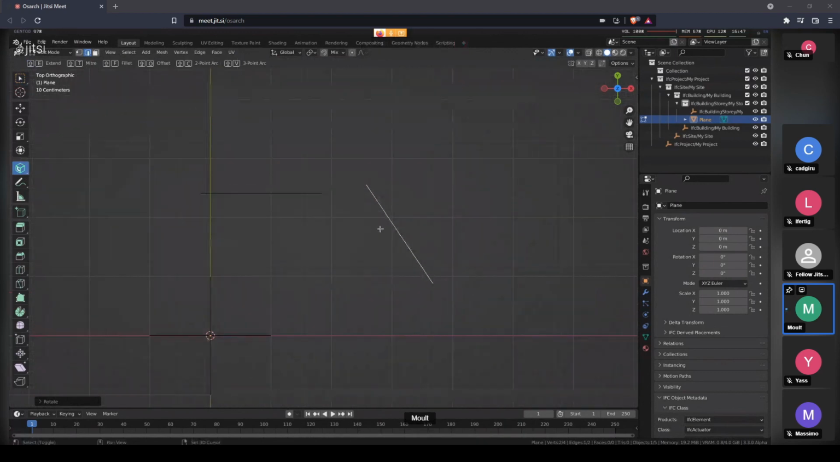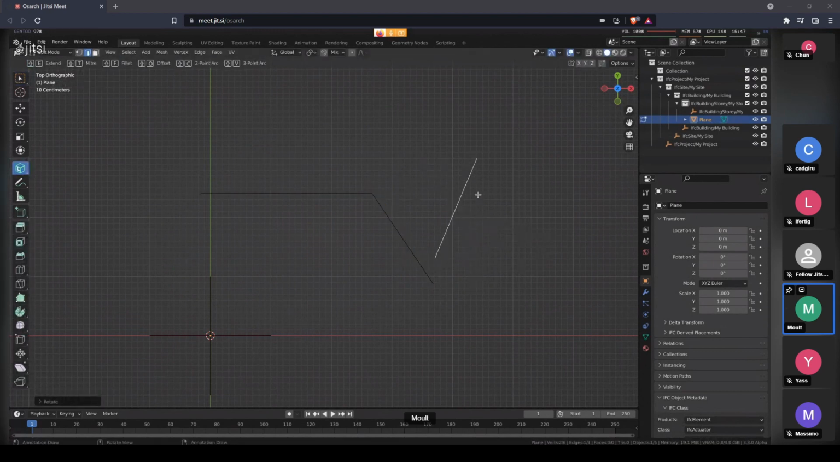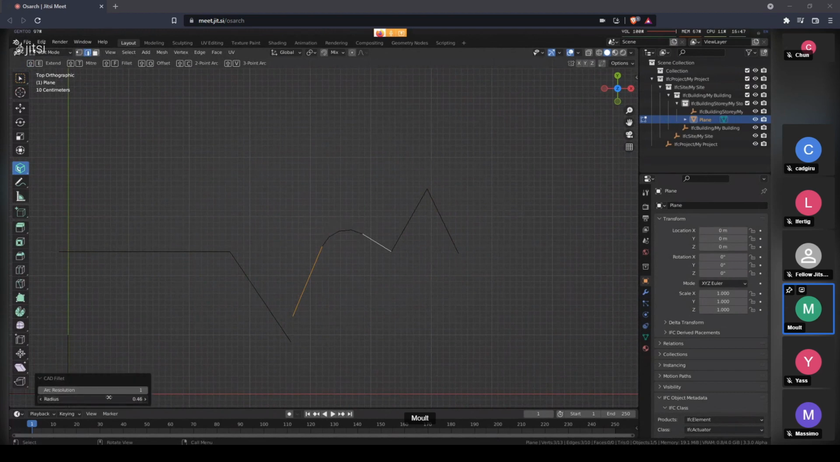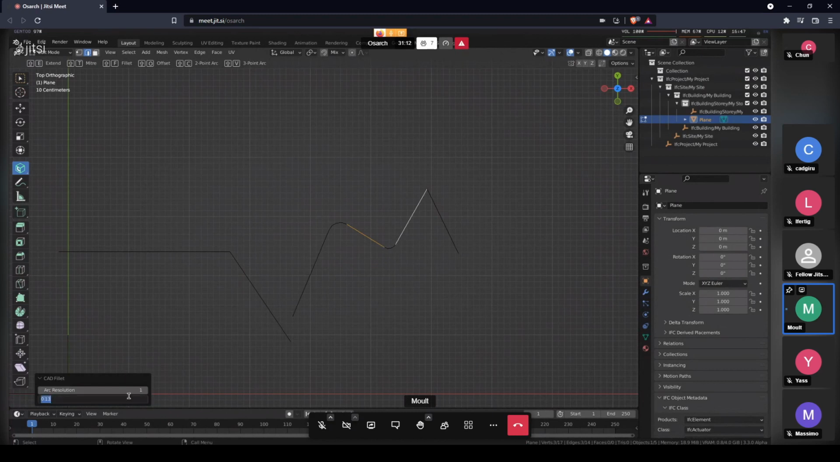So let's just draw a few lines. I can go and select two and fillet it. There we go. Now that's working. This is currently in meters, unfortunately. Fillet it. There we go. I think I can select a bunch all at once as well.